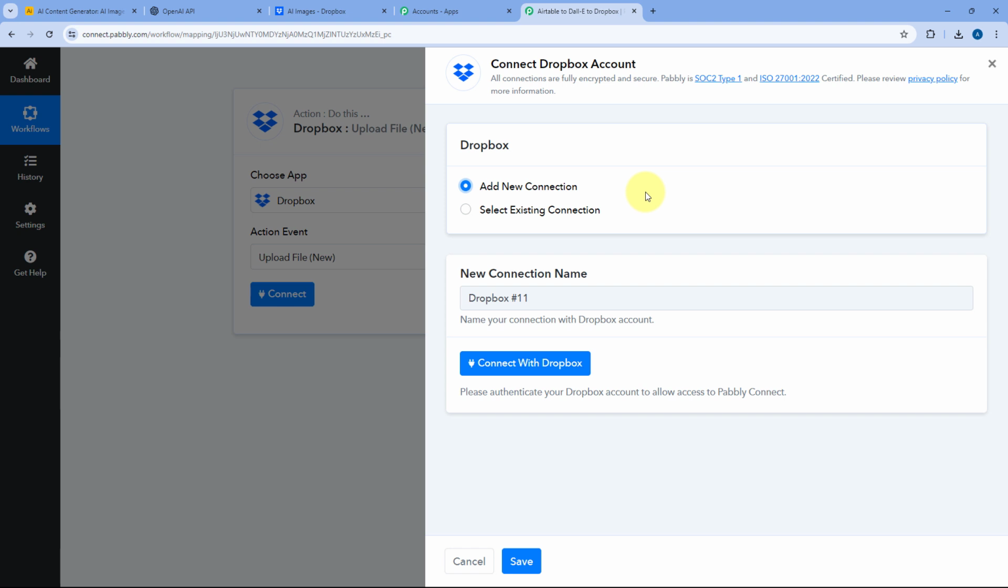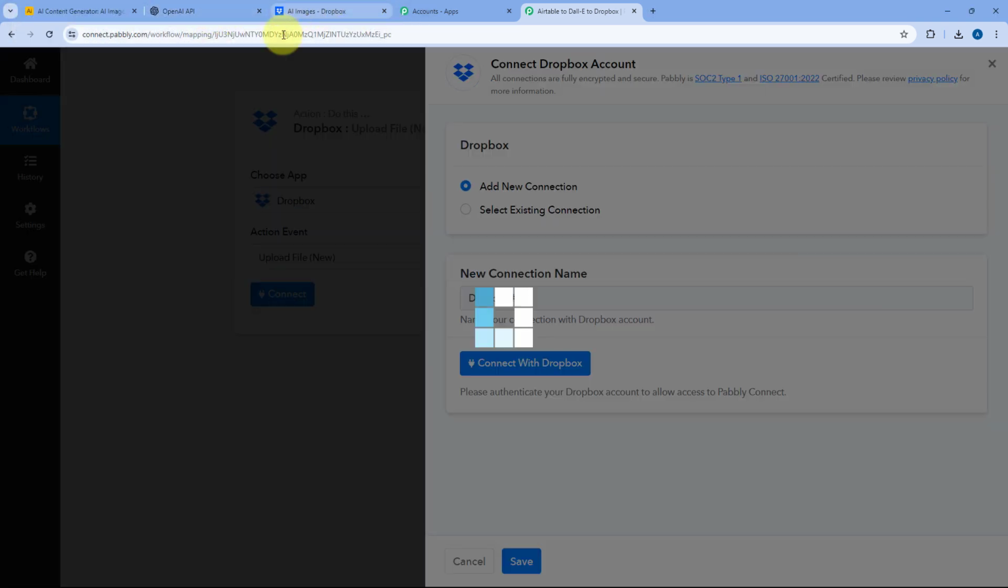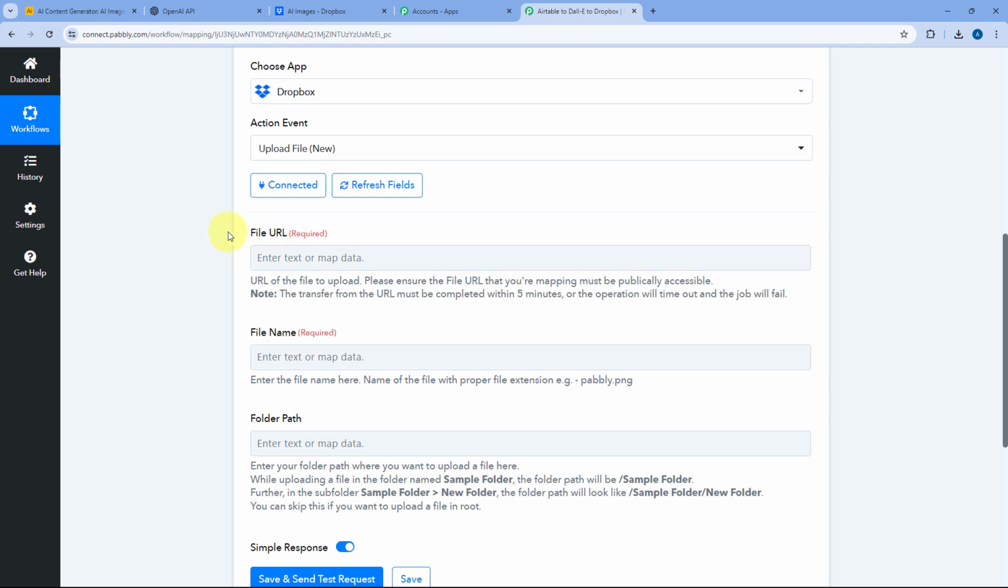Now here we have to connect our Dropbox account with Pabbly Connect. To make this connection, click on this Connect with Dropbox button. Then, because we have already logged into a Dropbox account, Pabbly Connect will detect the same account and make the connection over here. After making the connection, the first thing it asks us is the file URL, that is, what is the link of the file which we want to upload in Dropbox.